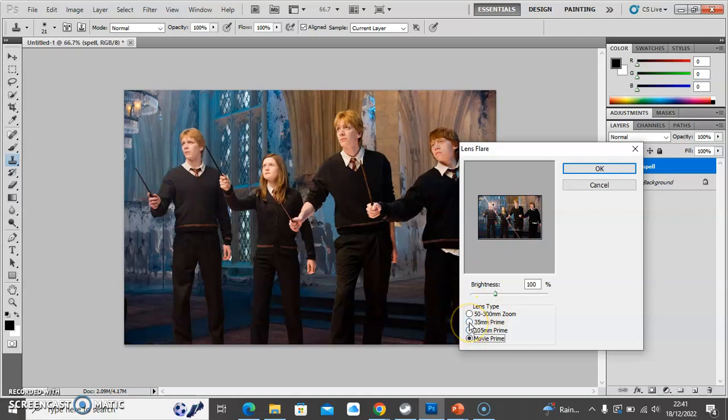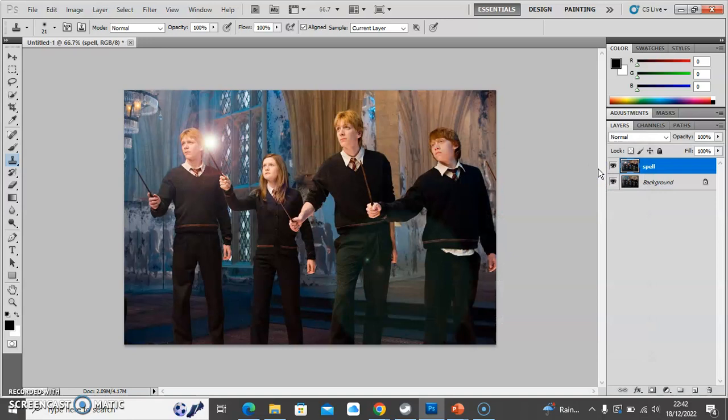I'm going to go for a 35mm prime lens. And we can change the brightness, obviously, to wiping out the entire shot, down to something that we can't even see. So maybe about 80%, say. Click on OK. And there we have, I was slightly out, but it looks good enough. There we have Ginny's wand casting a spell.